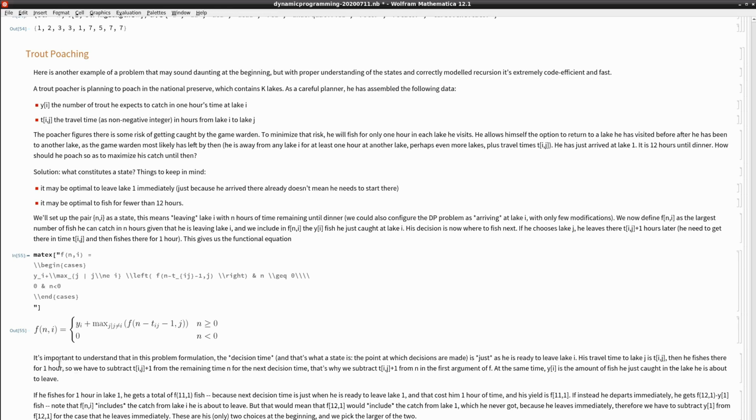So I want to emphasize again, it's important to understand this problem formulation, the decision time, and that's what the state is, the point at which a decision is made, just as he's ready to leave. Then comes his travel time to lake j, which is t_ij. Then he fishes there for 1 hour. So we have to subtract t_ij and 1 from the remaining time n for the next decision time, right? We're jumping here with n minus t_ij minus 1, from state to state, from decision time to decision time.